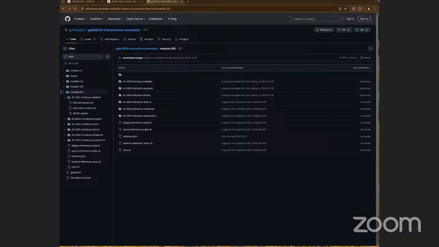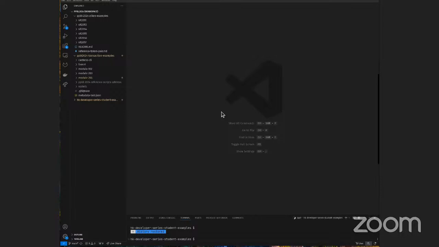Over in my Visual Studio Code editor, I have both of these repos open. So here's the PPBL 2024 transaction examples, and here's the Aiken examples. And we'll be following along, navigating through these files.